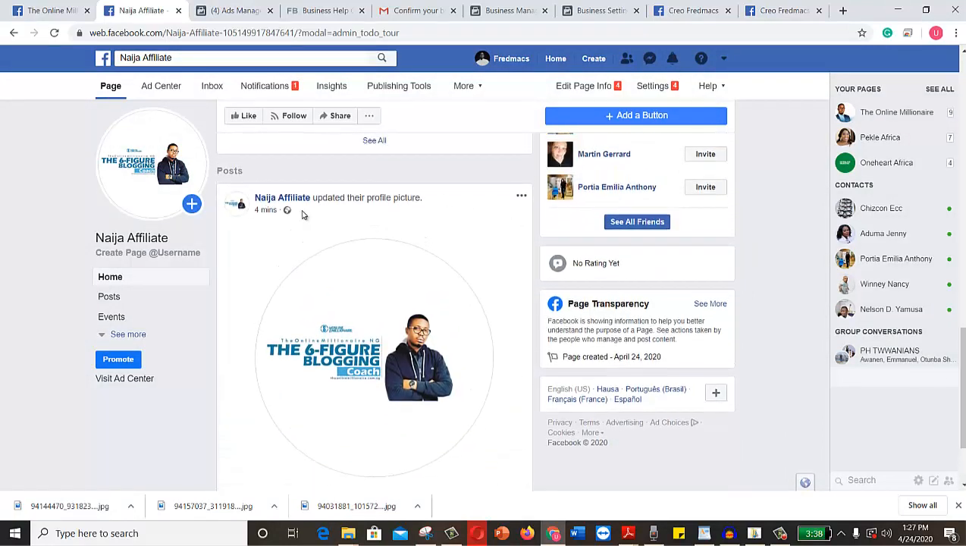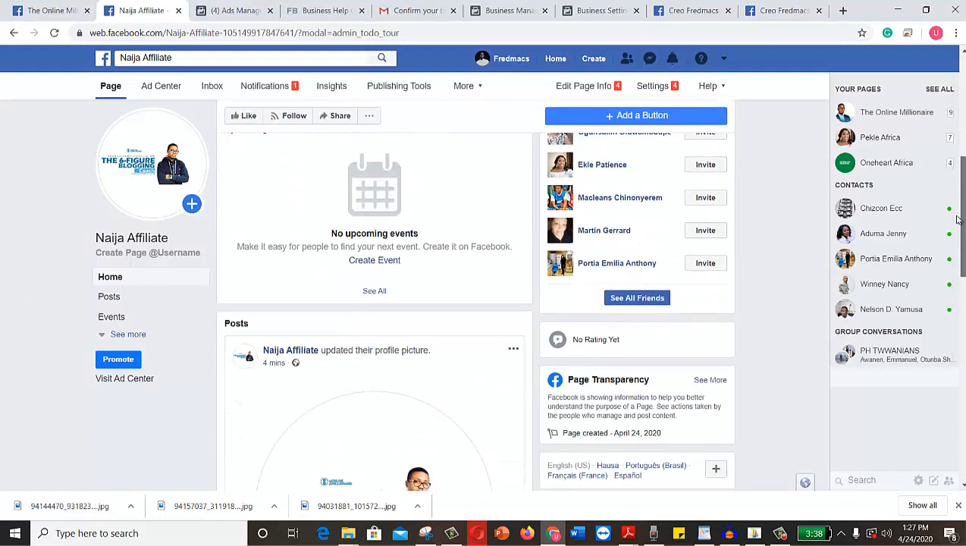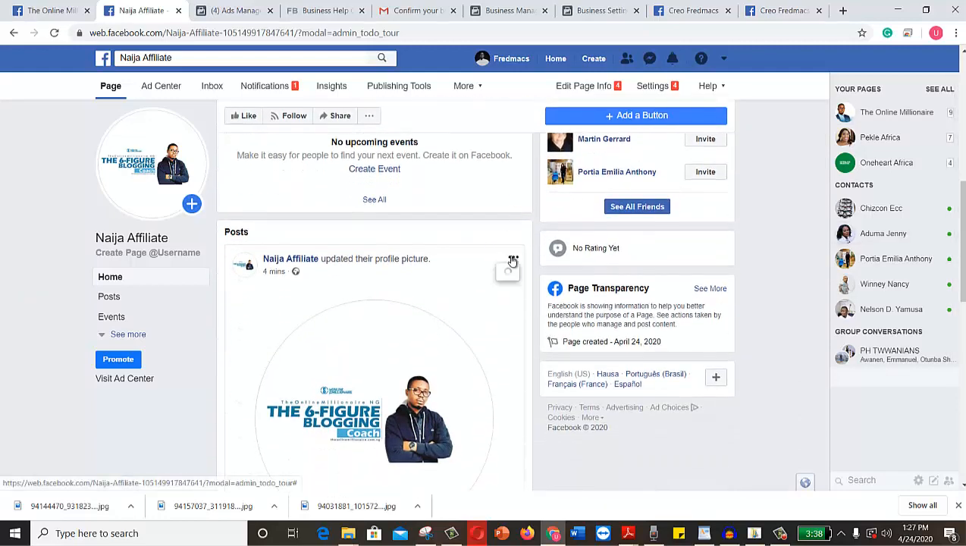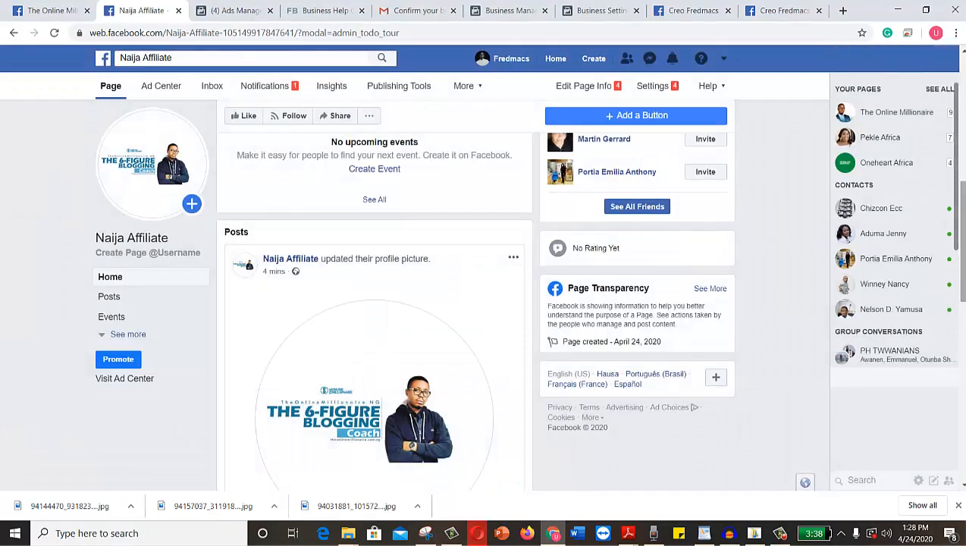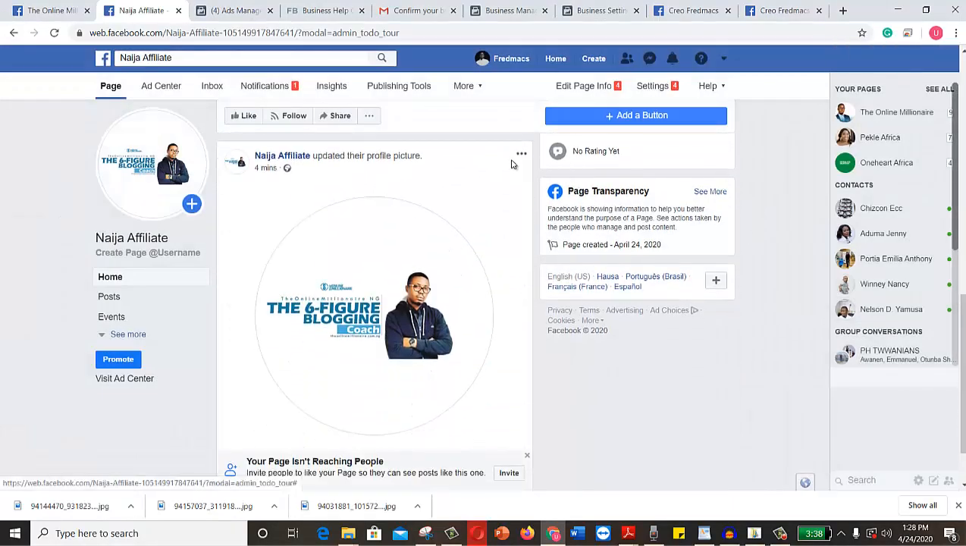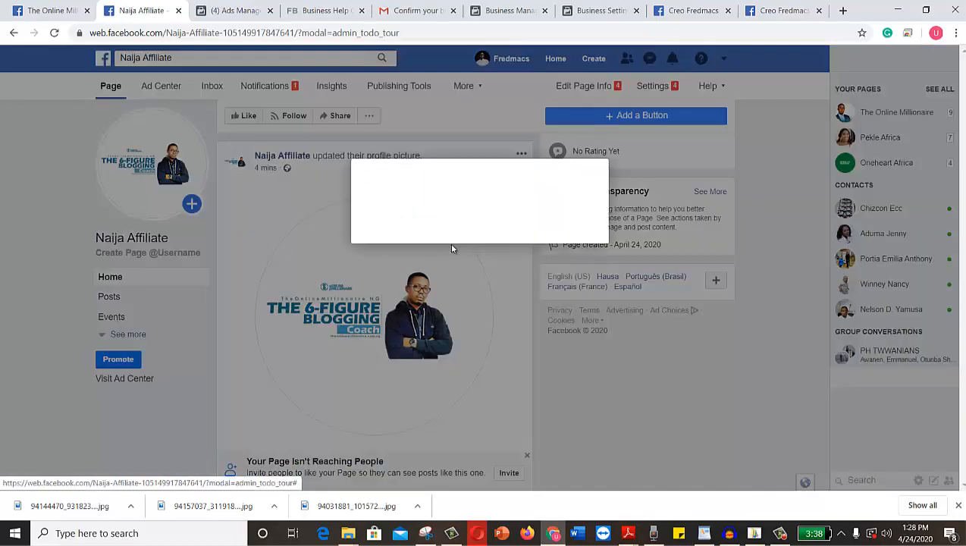So these ones and this one and this other one. So once we post them, we need to remove them from the timeline so it doesn't look unprofessional. So you come here and you say hide from timeline. You hide it. So you come to this other one again and you say hide from timeline. You hide it so that people won't be seeing these things and you'll be looking like one amateur marketer. One amateur marketer that is just starting.